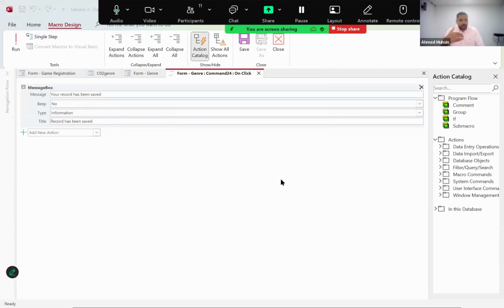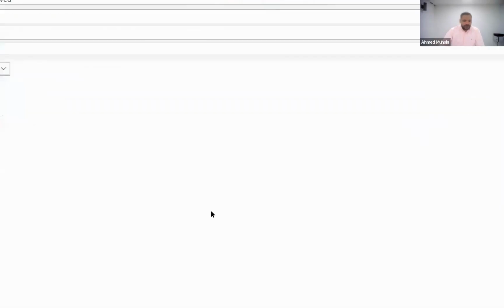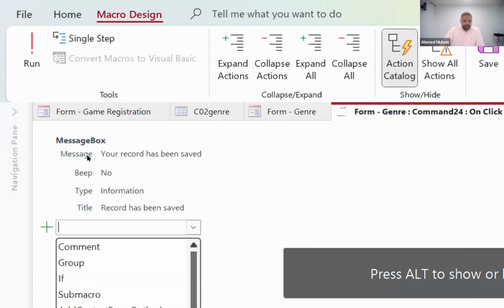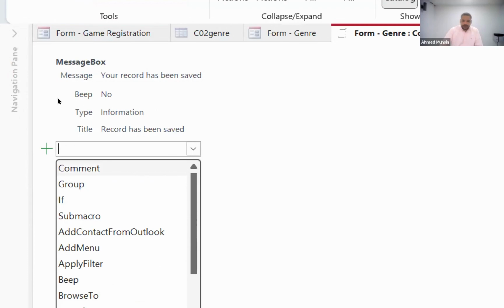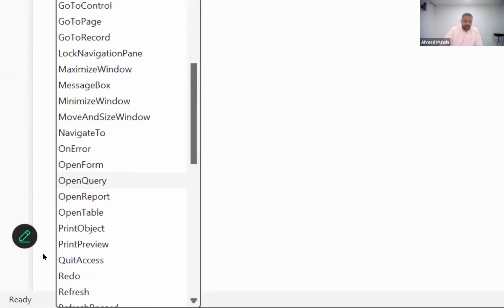Then what's the next step? After displaying the message box, the next step is to save it. So can you all add the next step, everybody? The next step, add new action here. And then the next step will be what? After the message box, the next step is to actually save the record. Everybody okay with this? Or you can do it the other way around. First save the record, then display the message box. You get it? Right now what's happening? The message box is coming first, then I'm going and saving the record.